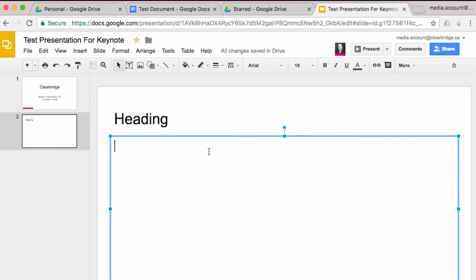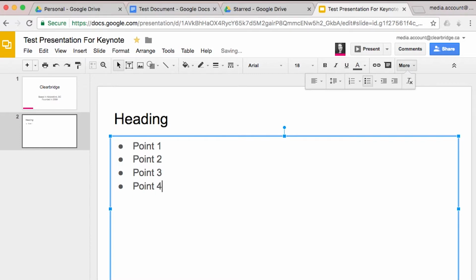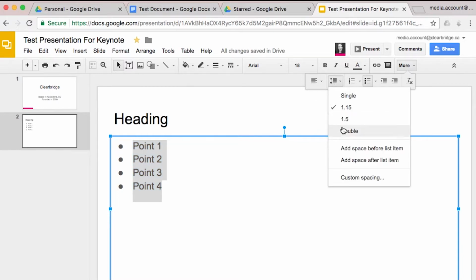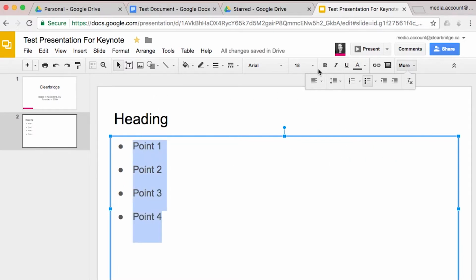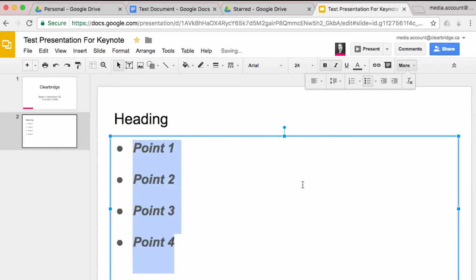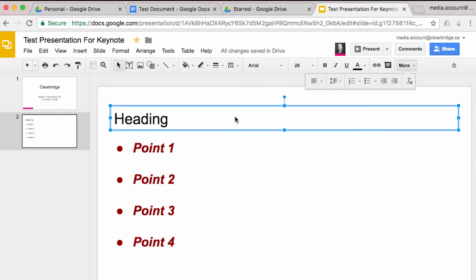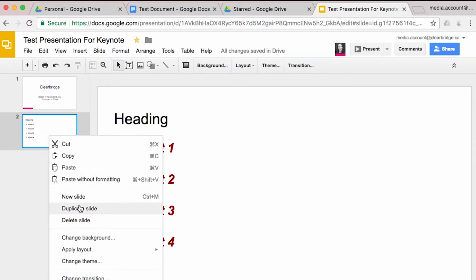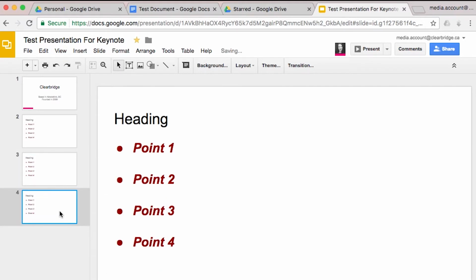Let's add a bulleted list. Under the More option, I'm going to choose Bulleted List. And perhaps I want to add some extra spacing here. We can choose whether something's bold or italicized. We can adjust the font size and even the color. Now when you're working on a slide, it's often handy to make copies of your slides once you've come up with a format that you'd like to use. To do this, I can just right click and go Duplicate Slide. I can do that as many times as I need to.